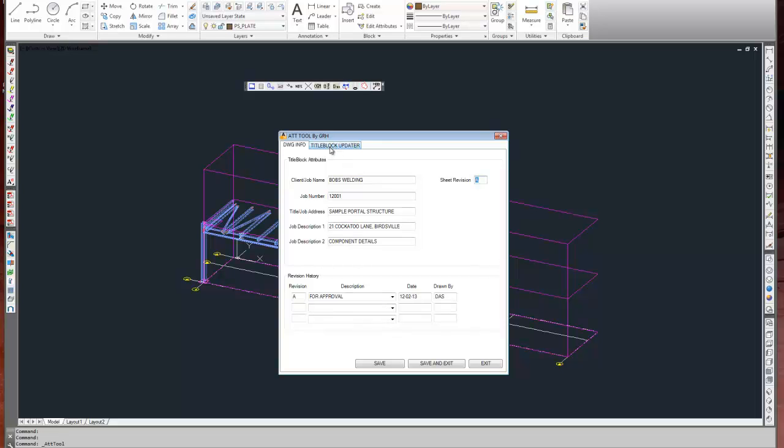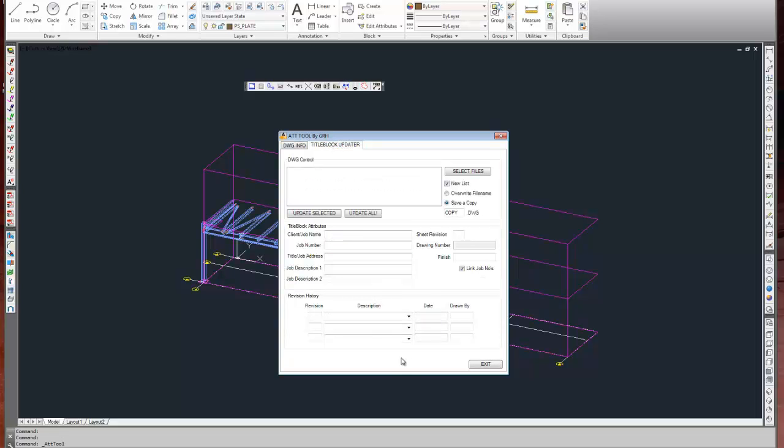The next tab over is the title block updater. The title block updater is brand new, very useful for making changes to title blocks. Let's say we've mucked up some of the details in a title block. I think we've all done it, where we've put the wrong job number down or something like that, and we need to go back and fix a couple of 100 drawings. This is the way to do it.